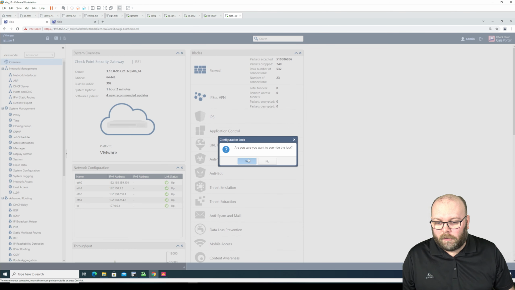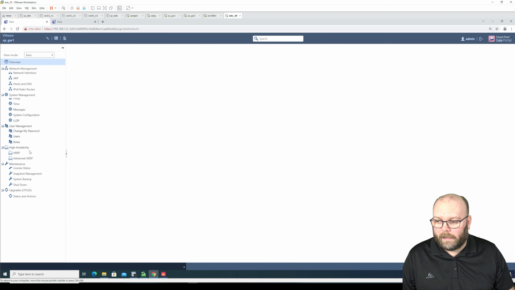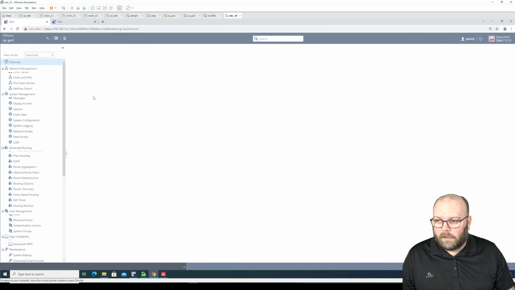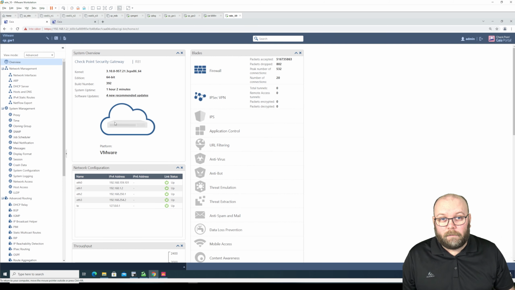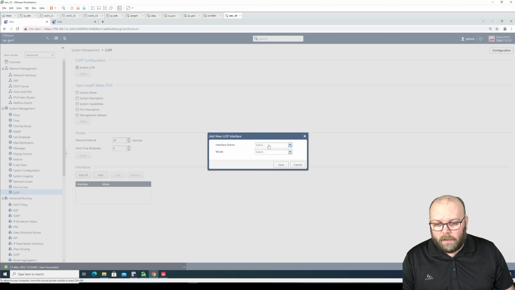So just do configuration unlock. And LLDP is shown both in the classic mode here and in the advanced mode. So we can do this one in the Gaia portal, meaning we take LLDP here. So first of all, we need to enable it. Just apply. And then we can add the specific interfaces that we want to show. So let's enable it on Ethernet 3 and let's do transmit and receive.